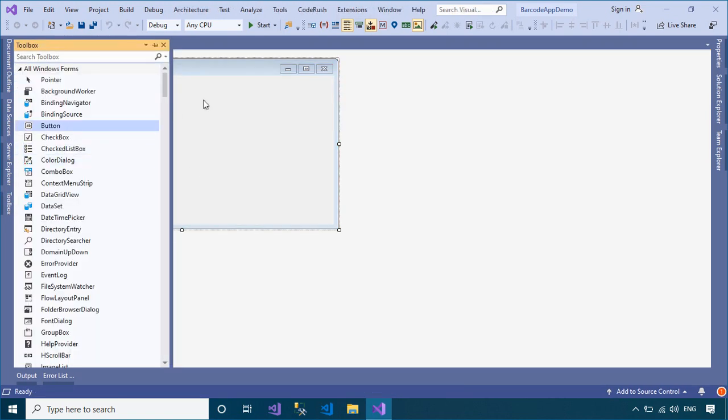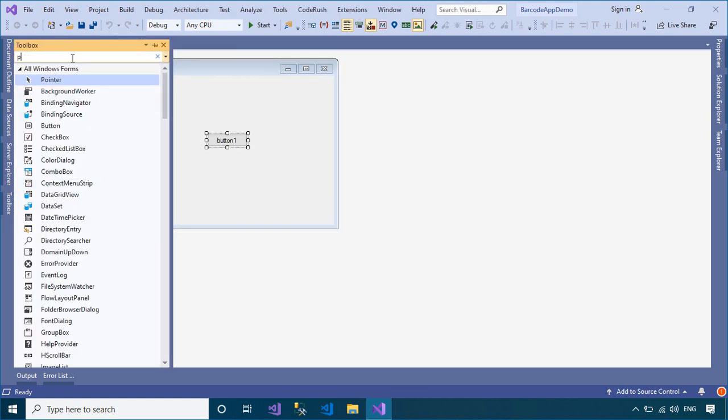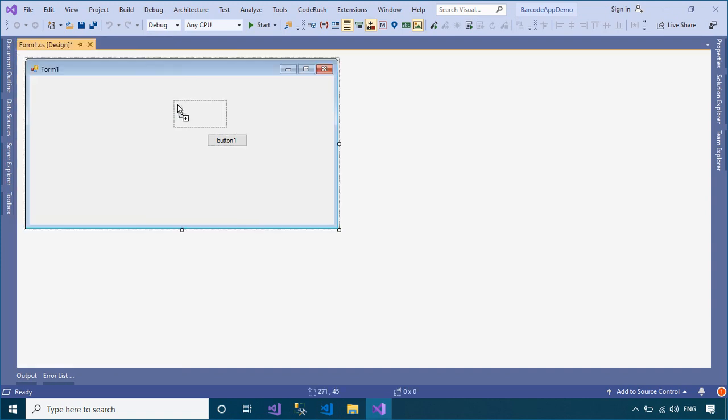Drag the label, text box, button and picture box from the Visual Studio toolbox to your WinForm, then design a simple UI that allows you to enter barcodes, then create barcode images from the string.